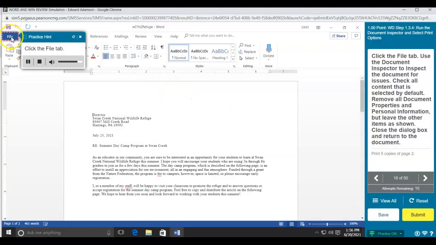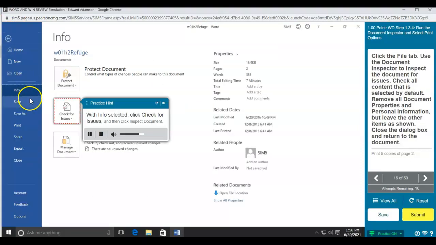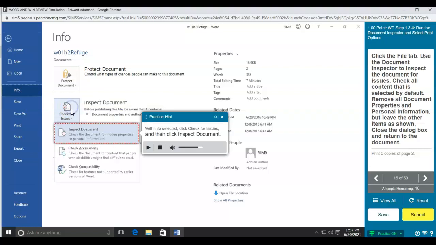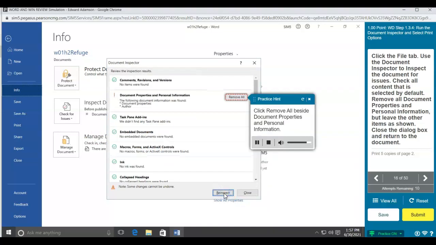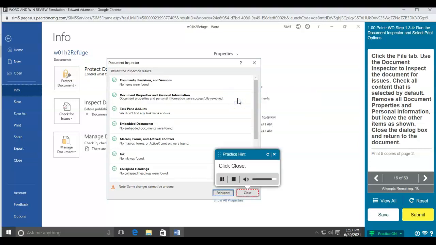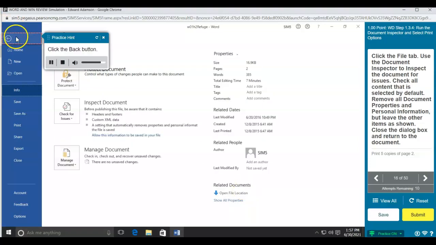Click the File tab. With Info selected, click Check for Issues, and then click Inspect Document. Leave all items selected and then click Inspect. Click Remove All beside Document Properties and Personal Information. Click Close. Click the Back button.